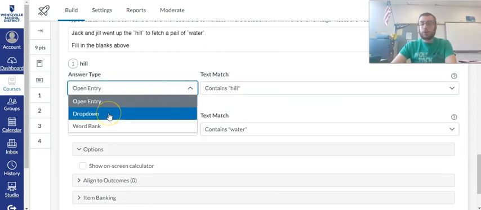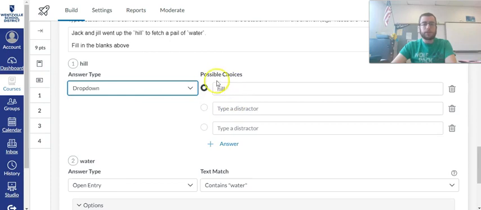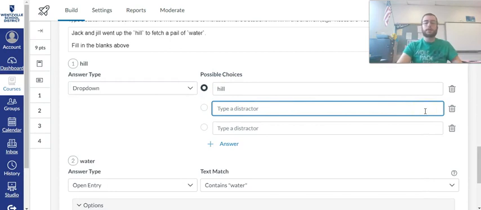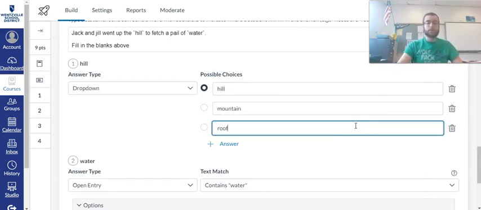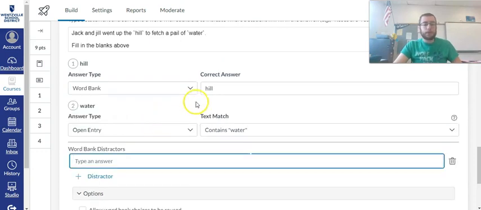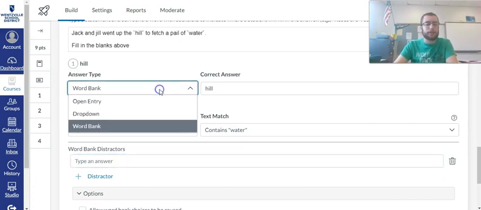You can also do a drop down. So you could give them basically like a multiple choice question. So you could type they went up a hill, or they went up a mountain, or maybe they went up a roof. You could add something in there if you wanted to, but this essentially makes it a multiple choice within this fill in the blank. Or you could do a word bank. So the correct answer would be hill, but you can add different things in and they'll have to grab from the word bank and match, okay, this one goes with here, this one goes with here. So it makes it kind of like a matching question.